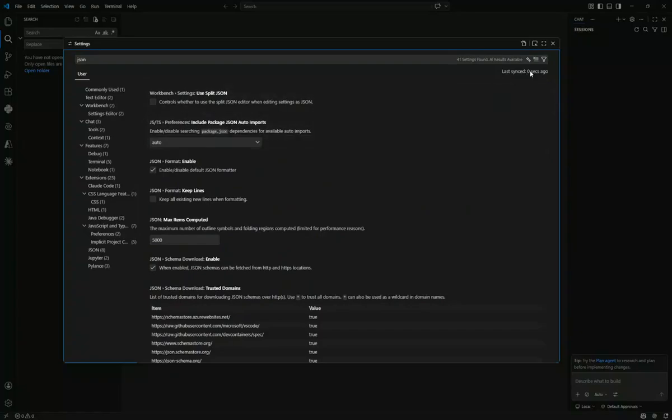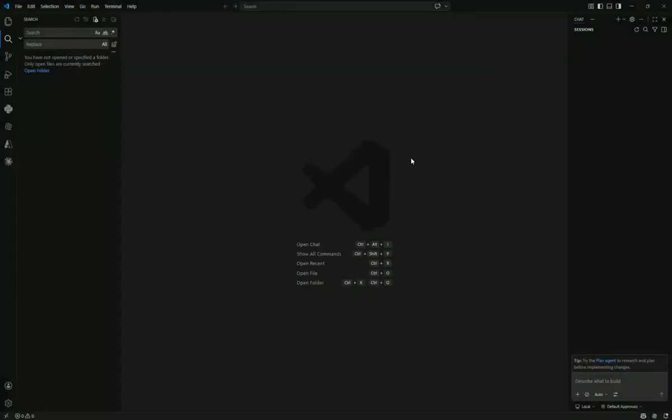Remember, if you mess something up, you can always reset to the default settings by clicking the Reset button next to each option. Don't forget to save your changes by closing the Settings tab, which automatically saves everything. Also, you can sync these settings across different machines by signing into your Microsoft account, ensuring that your customized environment is consistent wherever you work.